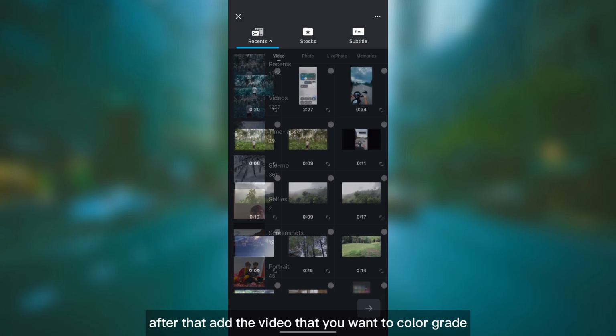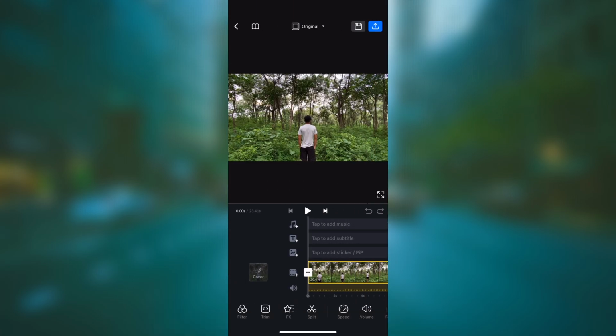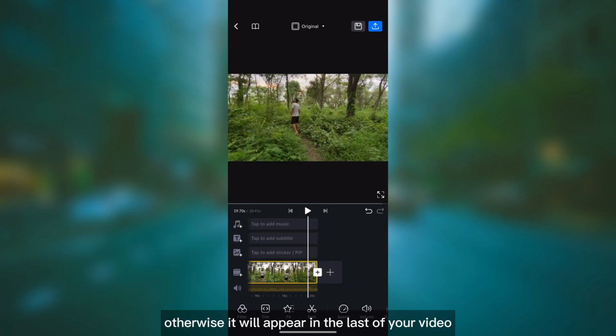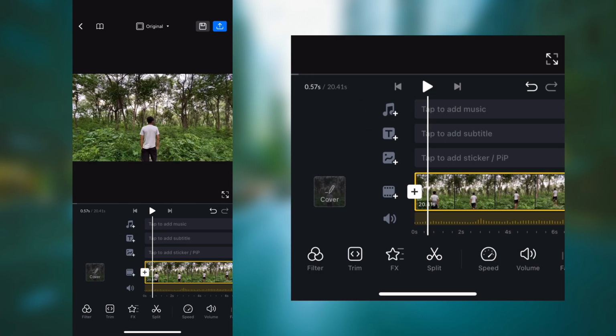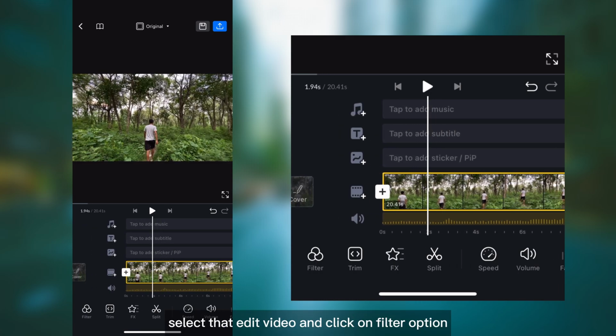After that, add the video that you want to color grade. I have added this one video. Delete the watermark of VN, otherwise it will appear at the end of your video. So bhaiya ji, after adding the video, select that added video and click on the filter option.